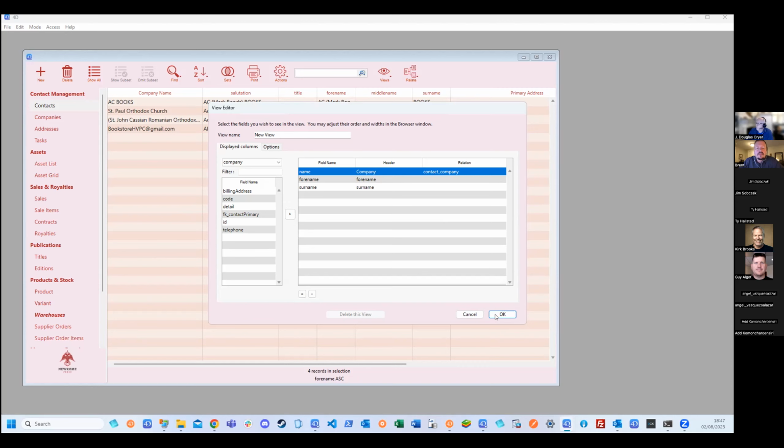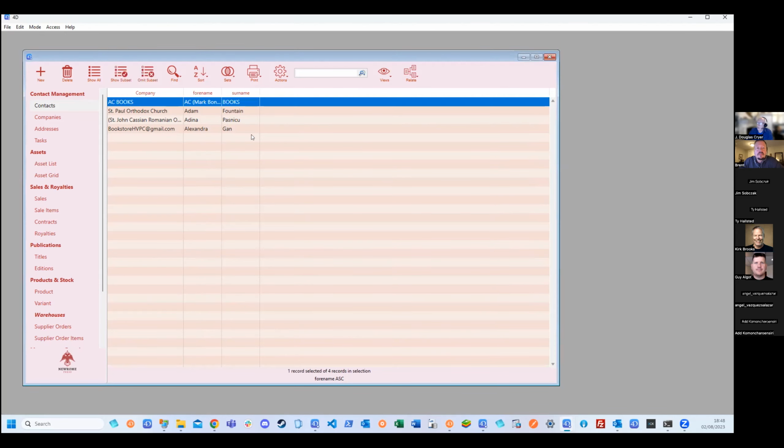And that's my new view. That then allows me to export directly from that view. It allows you to create a view for a particular export purpose. It's almost like a dumbed down quick report.